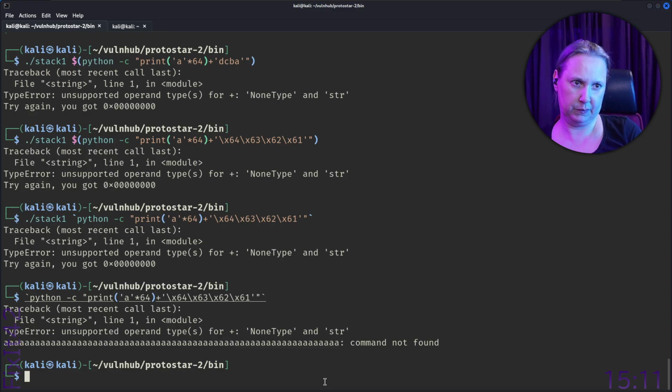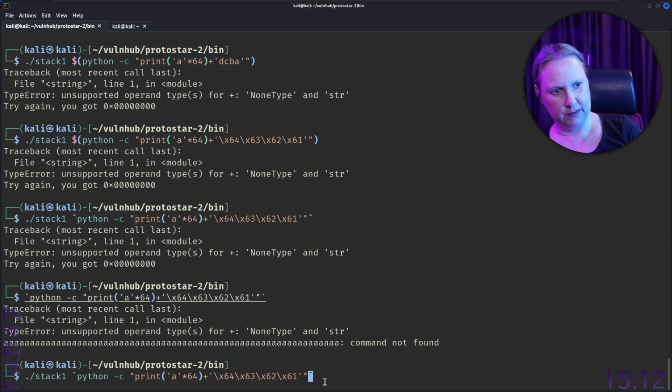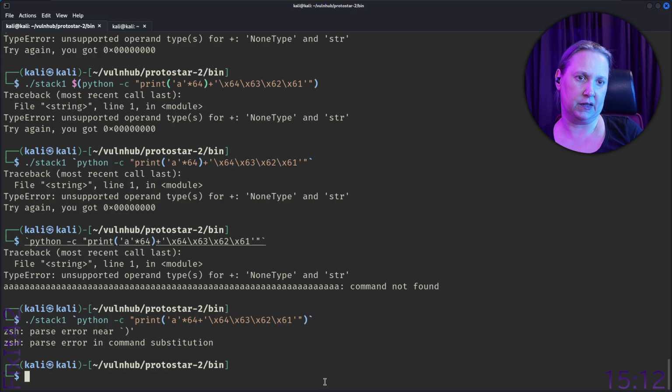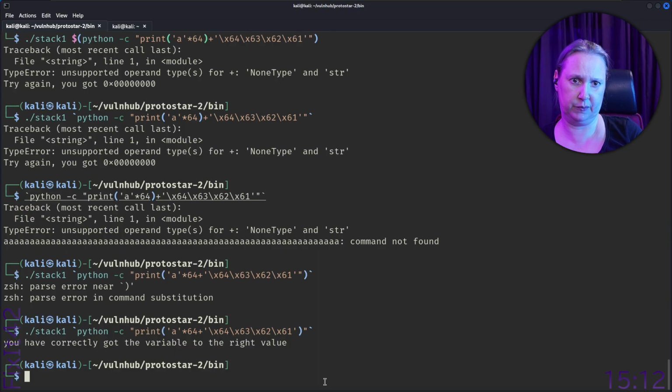Command not found is correct, but there's this error and it's from the Python. Oh, I see what I did. Again, I missed a parenthesis, put it in the wrong place. Yeah, so I'm not focused right now, right? And I put it in the wrong place again. Same error as before. There, you correctly got the variable to the right value.